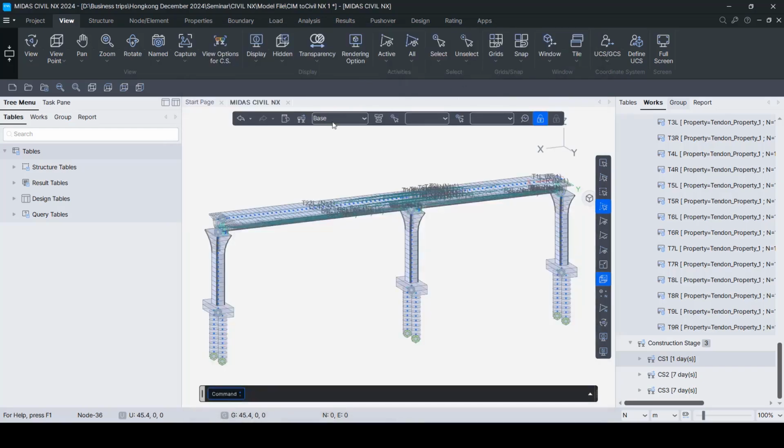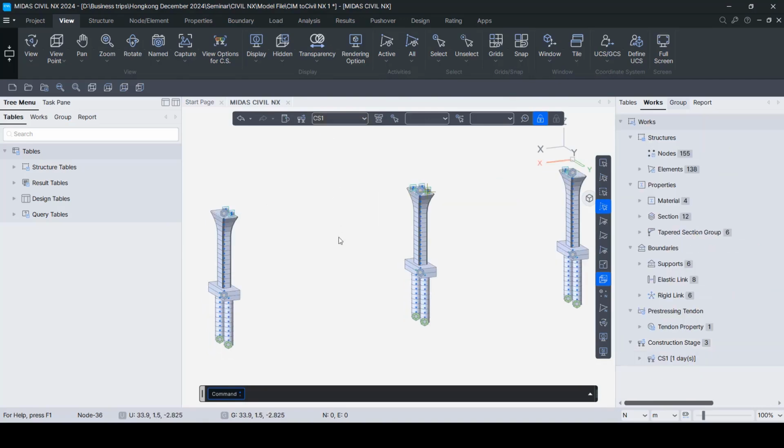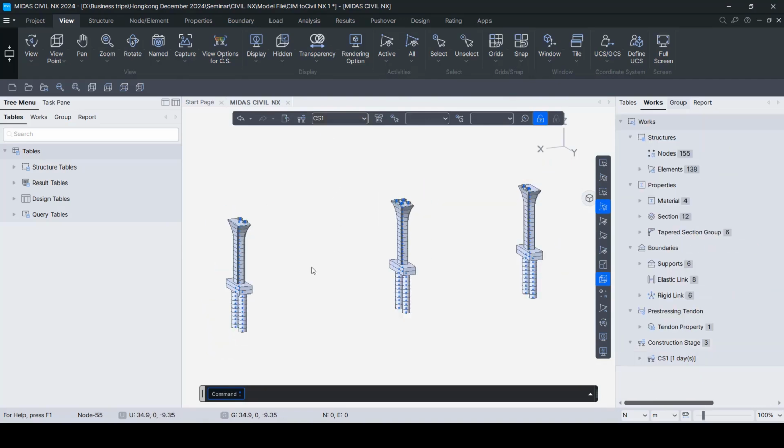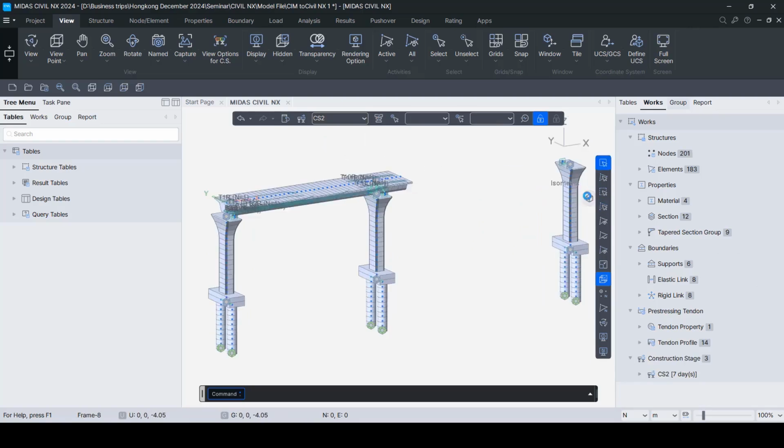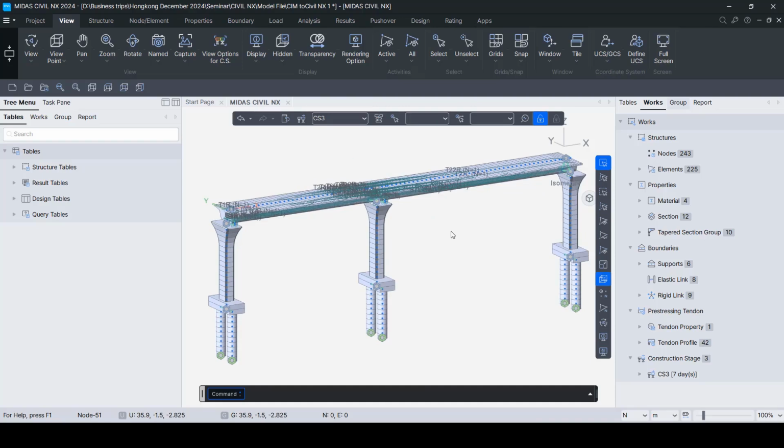Let's check out the construction stages. So in the first construction stage, only the boundary conditions and the substructure elements are activated. You can see the supports, the rigid links, and the bearings activated. In the next construction stage, the first span and the pre-stressing have been activated. In the third construction stage, the second span along with the pre-stressing tendons have been activated.